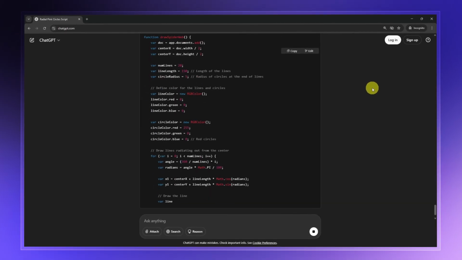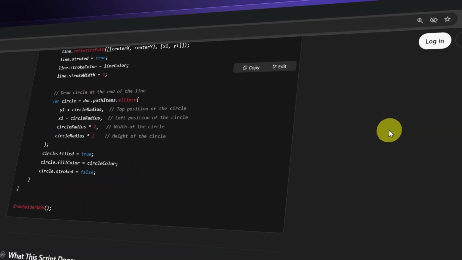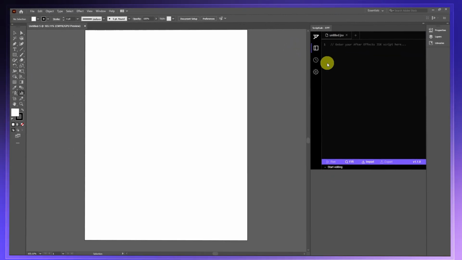Today, we're exploring ScriptLab, a space where code and creativity converge, now inside Adobe Illustrator. Let's take off.